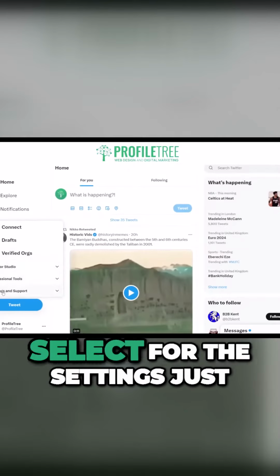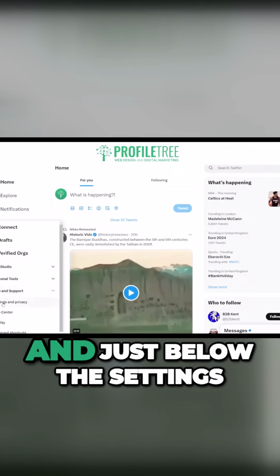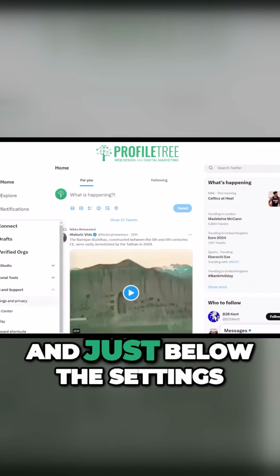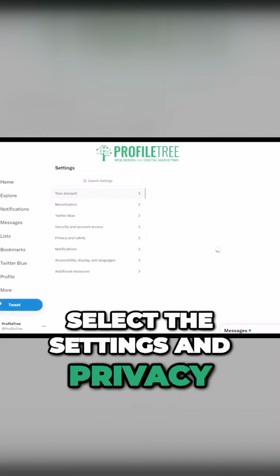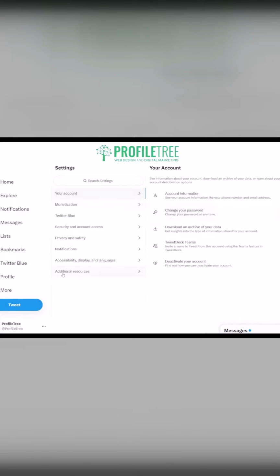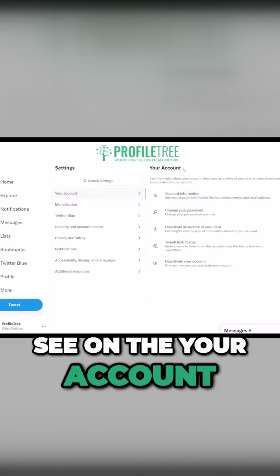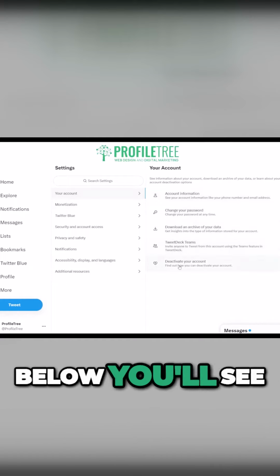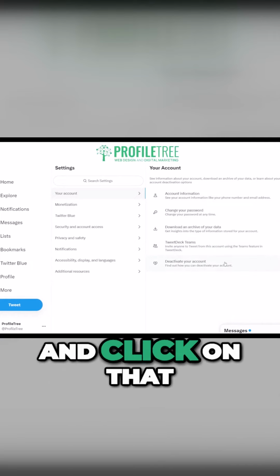And then you want to select the settings just below professional tools. And just below the settings and support, just select settings and privacy. You'll be redirected to another page. Now, as you can see, on the your account area, all the way below, you'll see deactivate your account. All you want to do is go ahead and click on that.